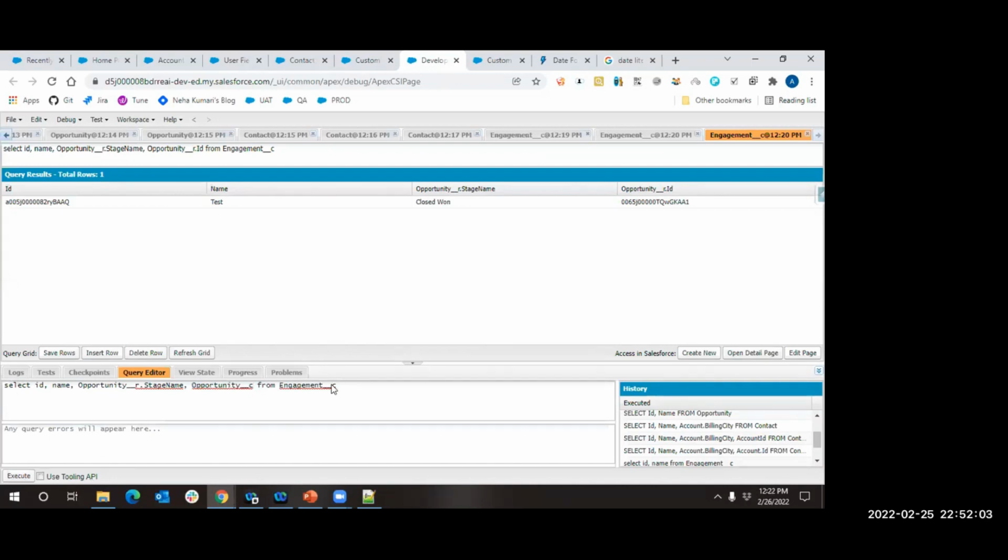If you just paste the API name, you will get the ID. But if the relationship is standard, along with the standard field name, you have to place ID. But if it is a custom relationship, just paste the field name. It works as is. You don't really have to worry about putting an ID or a double underscore or anything. Just paste the field name, that will give you the ID.